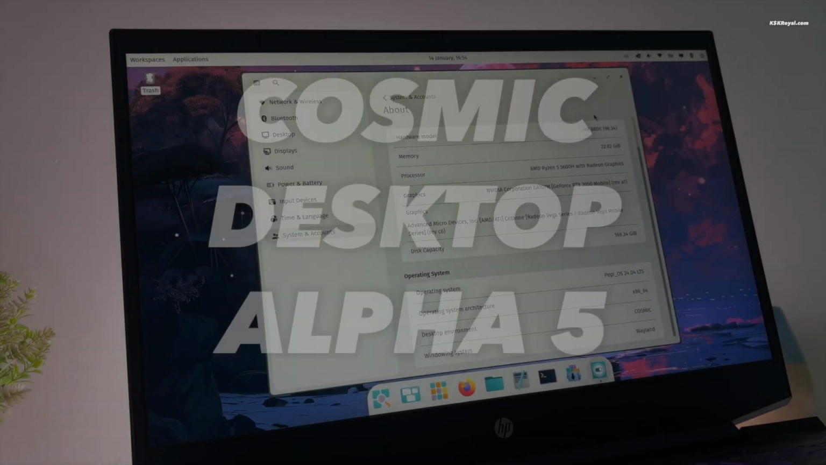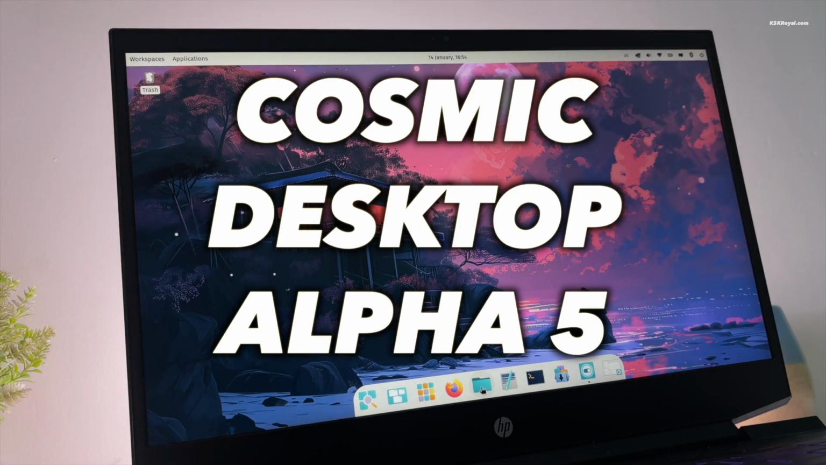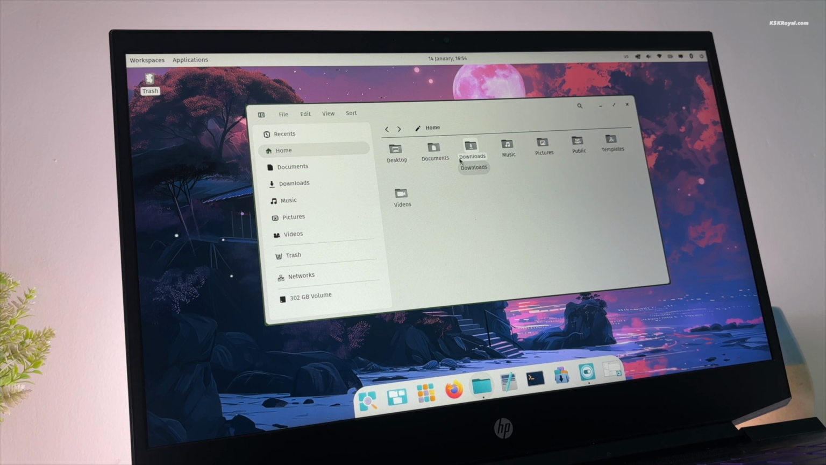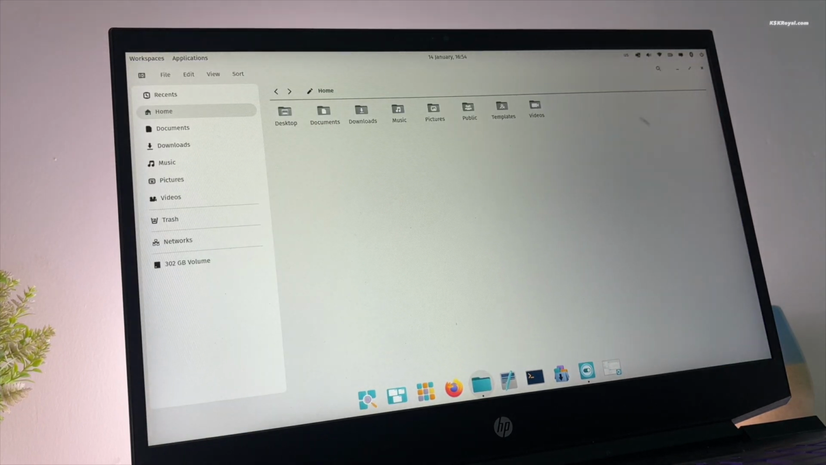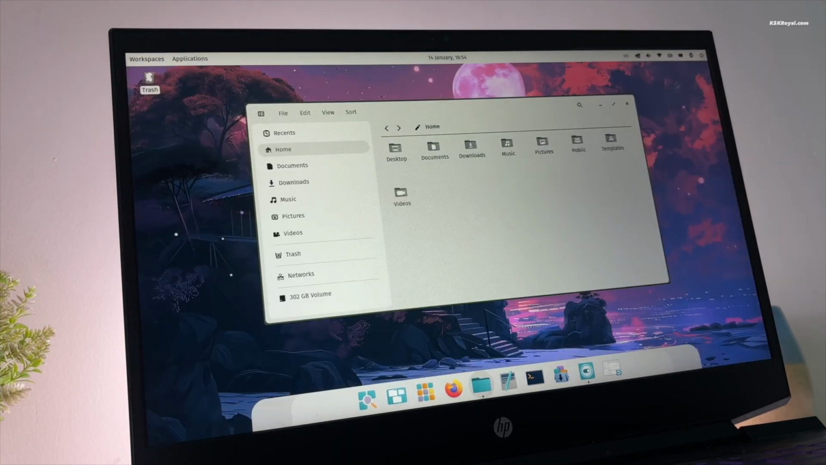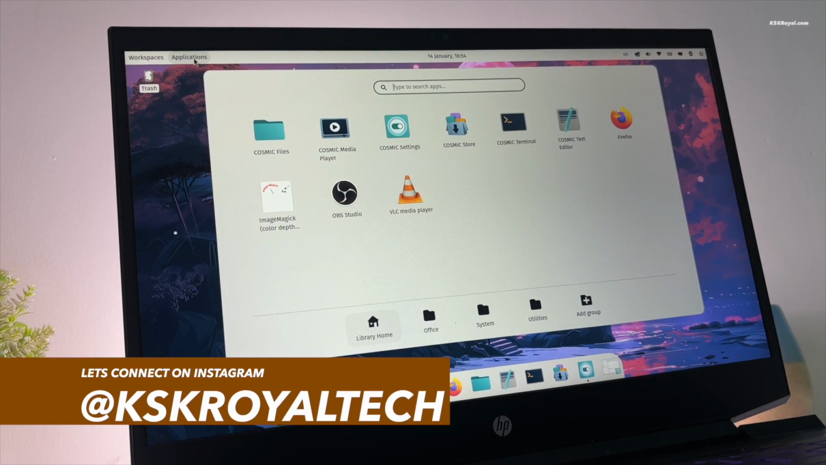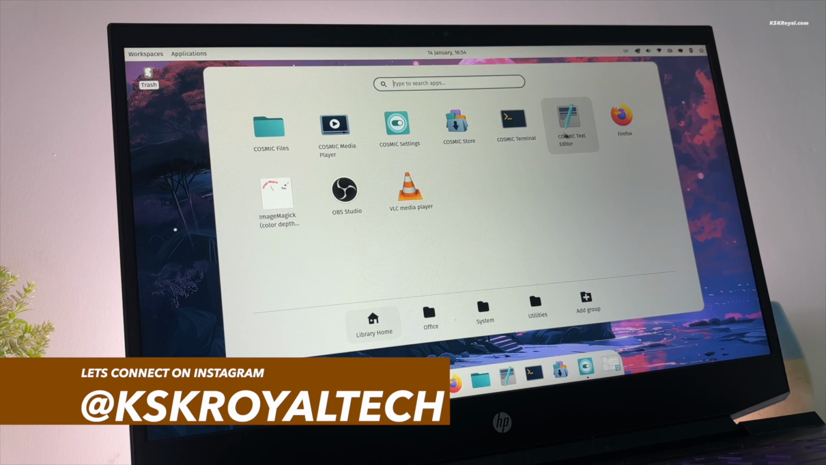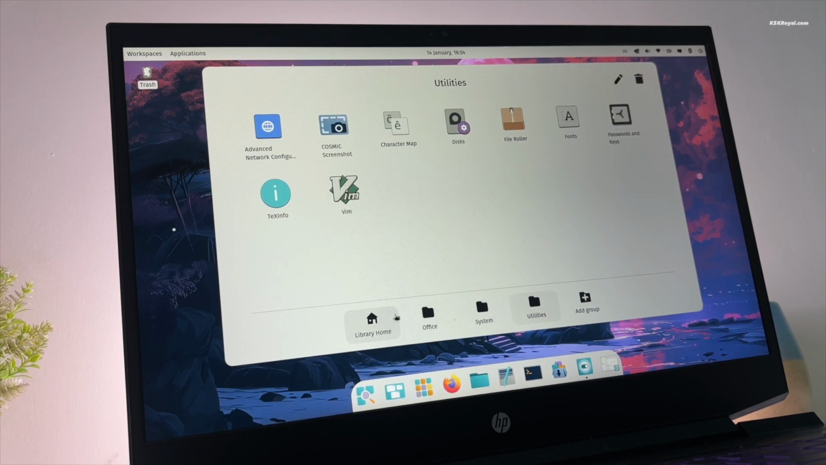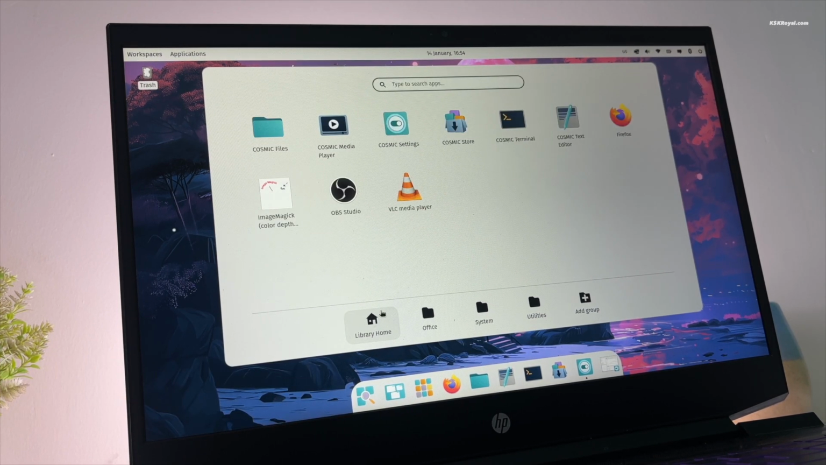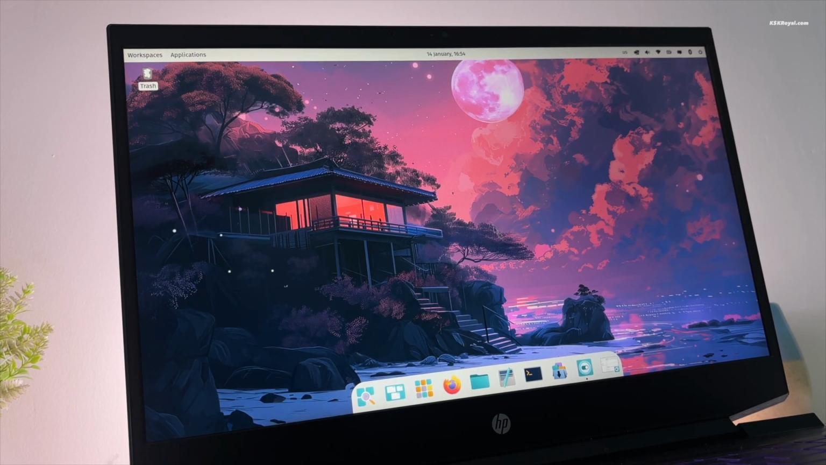This is the first look at Pop!_OS COSMIC Desktop Alpha 5, and we are just a few months away from the stable release of the COSMIC Desktop. With each alpha release of COSMIC, they have addressed gaps, resolved bugs, and improved the user interface, and Alpha 5 is no exception. In this video, we are going to explore the key features of COSMIC Desktop Alpha 5.